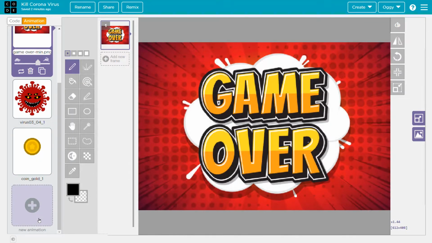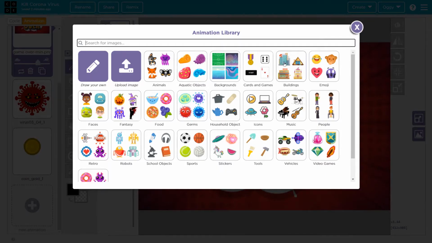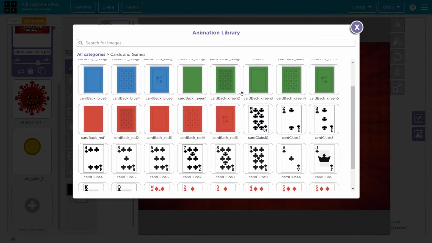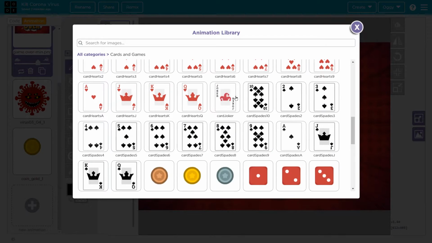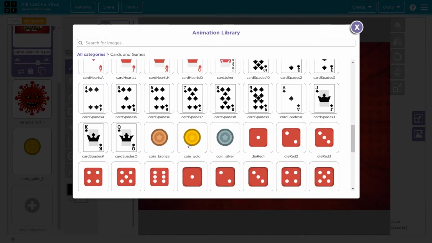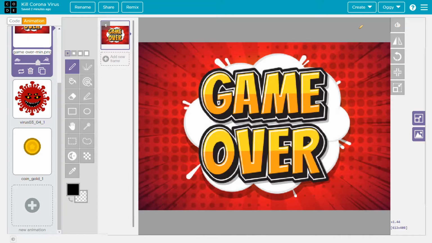For the coin gold 1, we will go to the cards and games category and scroll down. Here we can see coin_gold. We can select that for this animation. So now let's start our coding.